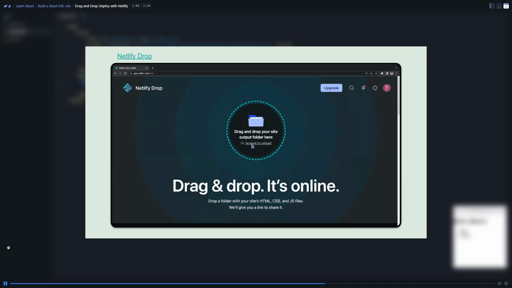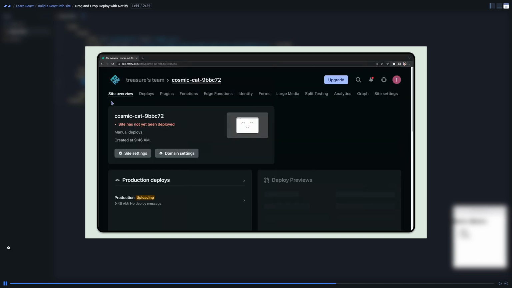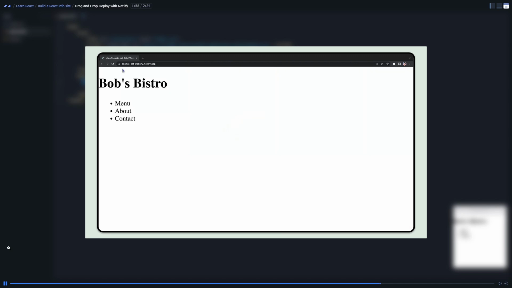And that is basically all you need to do. Once you do that, you'll be taken to this site overview dashboard, and Netlify will automatically generate a random URL for your site. At first, it will say site has not yet deployed, but after a couple of seconds, you should be able to refresh, and here is a link to your project. If I click on this, you can see my project is now on the internet, and this is a link to it, just like any other link. You can send this to your friends, send this to your grandmother, post it to social media, whatever you'd like to do.